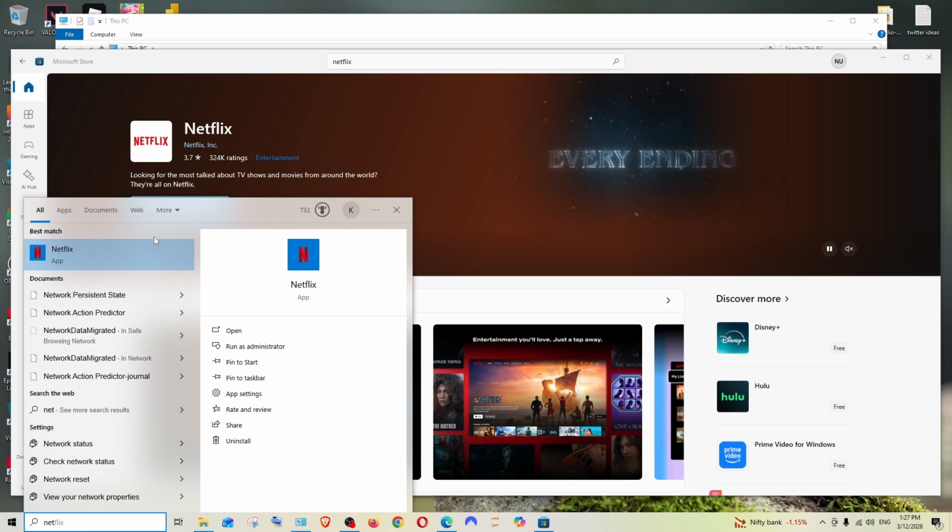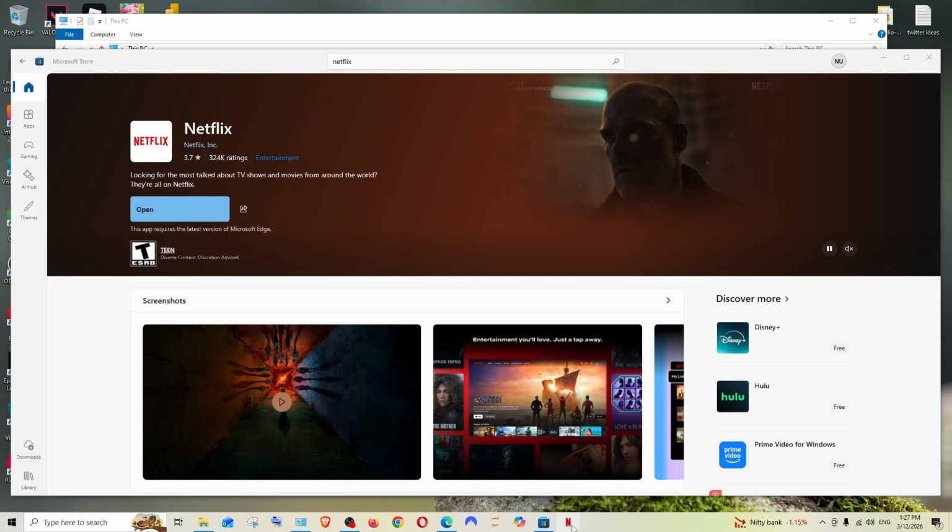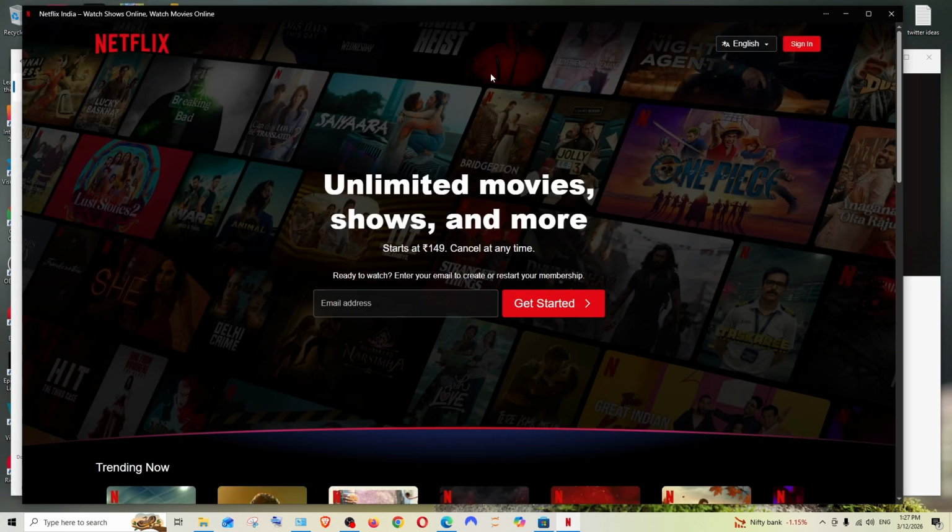You can create a desktop shortcut or simply pin it to the taskbar and you'll have it over here. So just open it. That's it. We'll get the Netflix interface. Simply sign in and start using it.